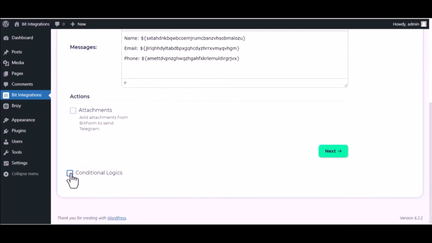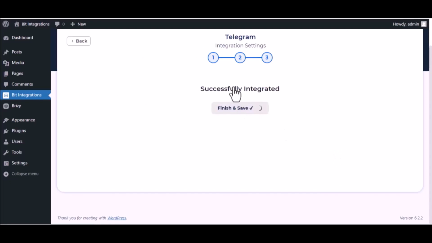Here is the conditional logic. You can use it if you want. If the condition matches, then the data will be sent to Telegram. Then click Next. Finish and save it.